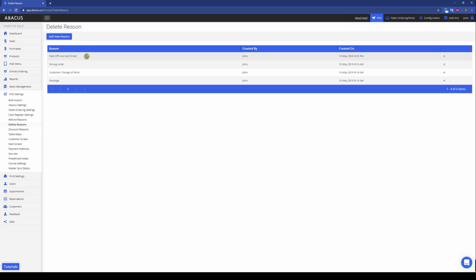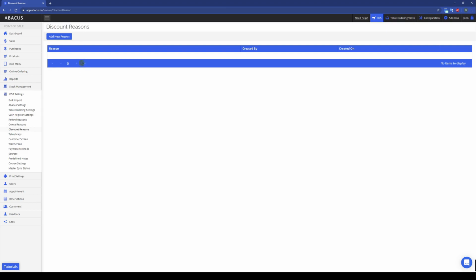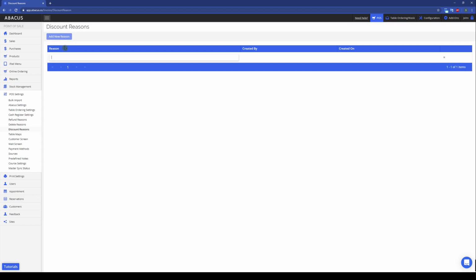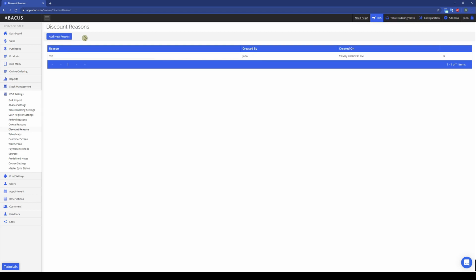Now I'll show you how to create discount reasons. To do this, just click Discount Reasons here. You can see here that the discount reasons table is empty. To add a new discount reason, I'll click Add New Reason. For my example, I'll enter VIP. Now I'll click out of the table and the discount reason has been created.